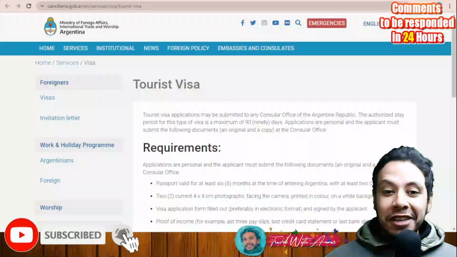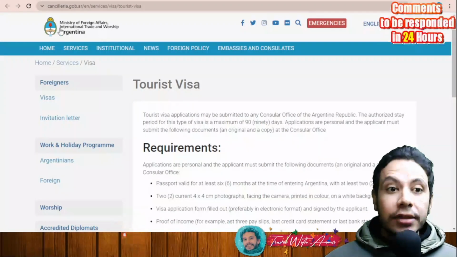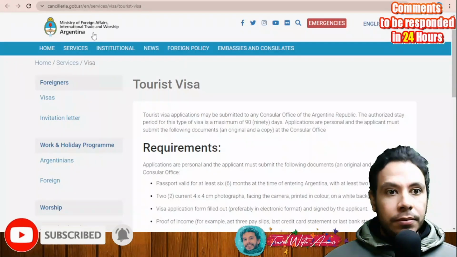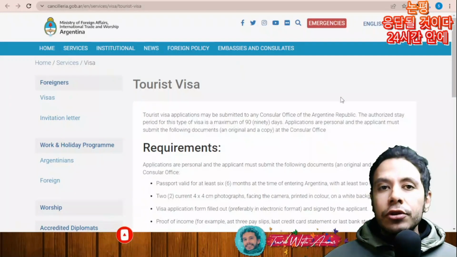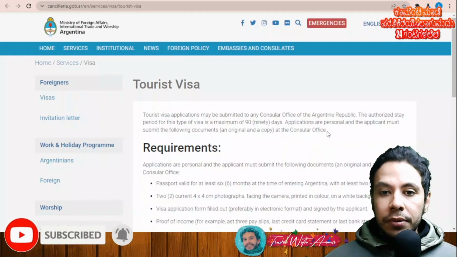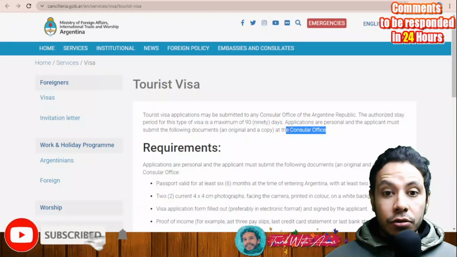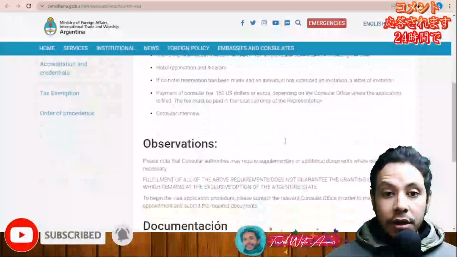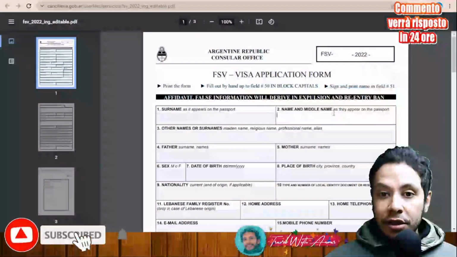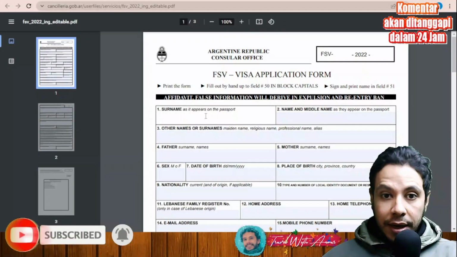In general, you can find all the information you need about traveling to Argentina through the official website of the Ministry of Foreign Affairs, International Trade and Worship of Argentina, but the first and main document is the application form. In general, you apply through the consular office or the embassy in your country. To check the application form, just click visa application form here, and this page will appear in front of you. It is a fillable page.